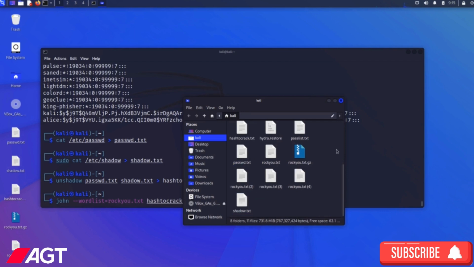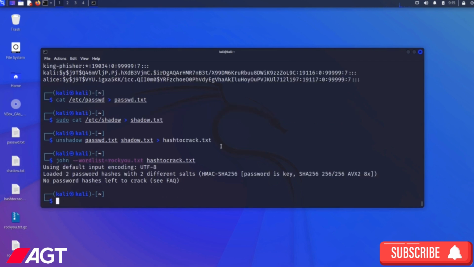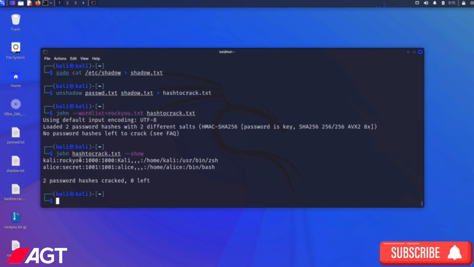So all of them need to be in the same directory, otherwise John can't find the files. If I press enter, you'll see it had already cracked the hashes, no hashes left to crack. Then I can show the output by typing John with the file name and then --show. And you'll see the usernames and the passwords. So now we've cracked the hashes and we know the usernames and passwords for this system. So that's how you can crack hashes for a Linux system.